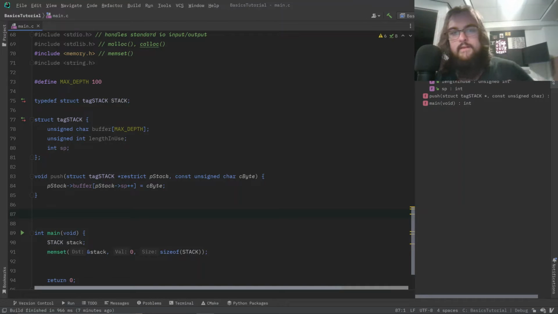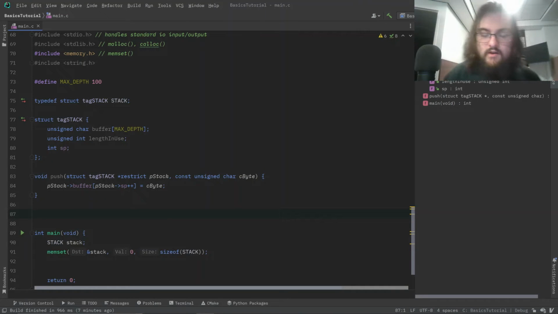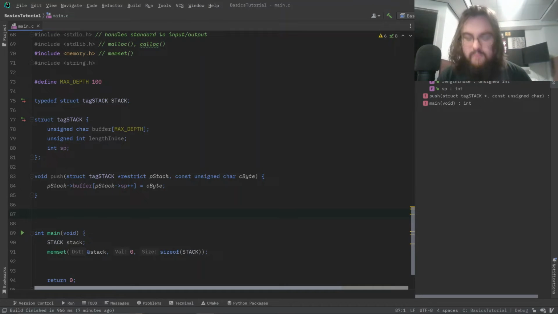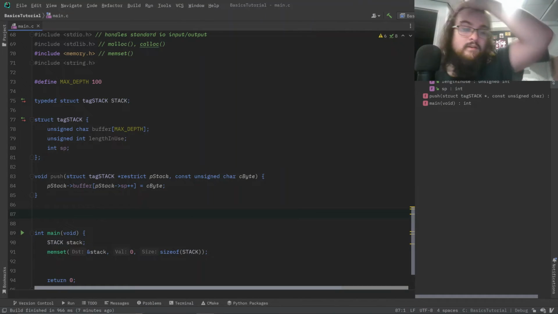Now, let's talk about two other functions. There are two other functions called the top function and pop function. These are other important functions to manipulate a stack. Obviously, let's talk about the pop function first, because that one is a little bit harder.